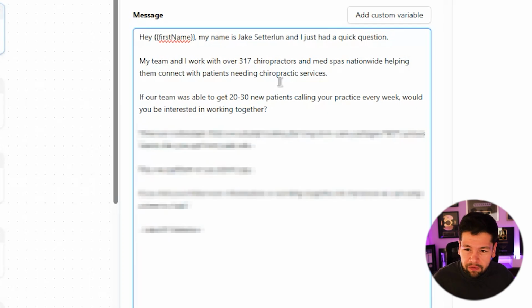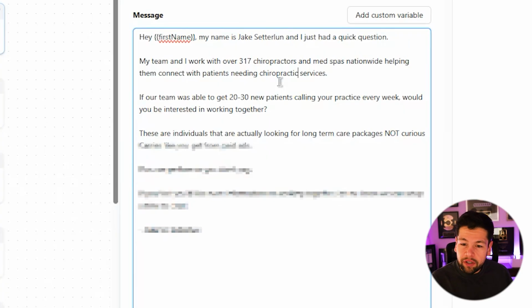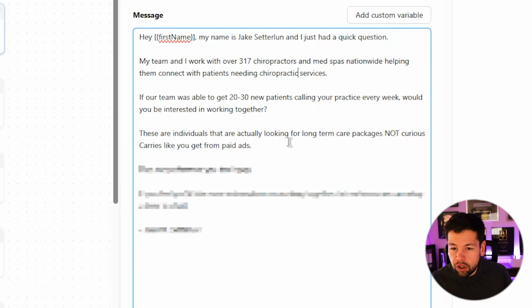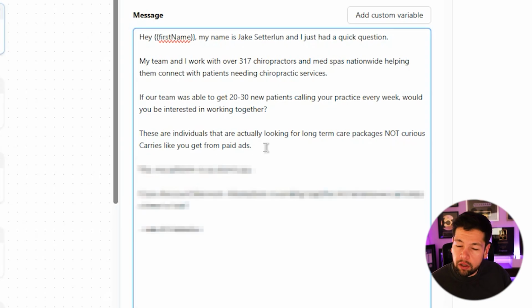And then next is the reinforcement, which is going to be, these are not just normal people. These are individuals that are actually looking for long-term care packages and not curious carries like you get from paid ads. So this is where I start to double down on, hey, not only are these people going to be calling your practice, but they're actually looking for long-term care packages. They're not curious carries. And for this specific message, I have it in there that says, like you get from paid ads.